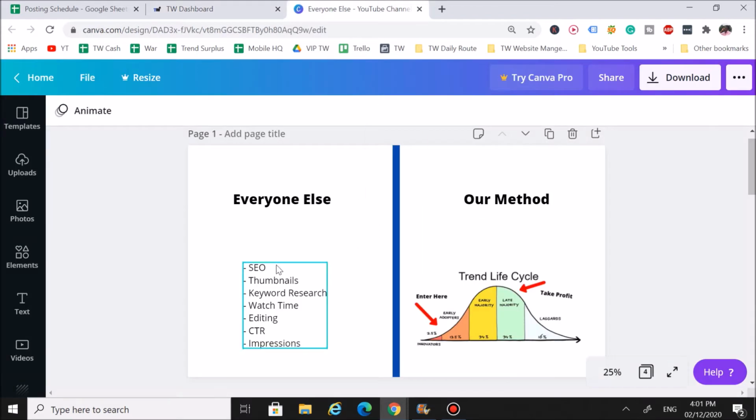A lot of people focus on SEO, optimizing thumbnails, doing keyword research on long tail keywords getting 20 searches a month. They focus a lot on watch time, how they edit the video, and they pay attention to their click-through rate and impressions, putting so much time and effort into this, when really most of the views come mainly from the trend you're using, and also the thumbnails.